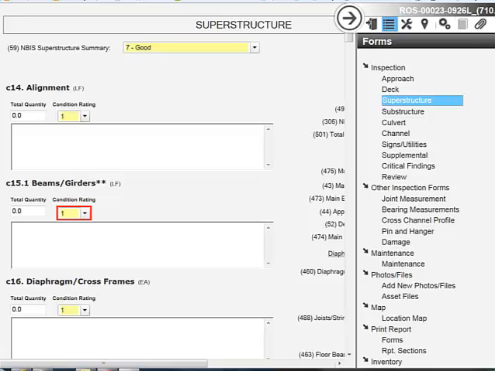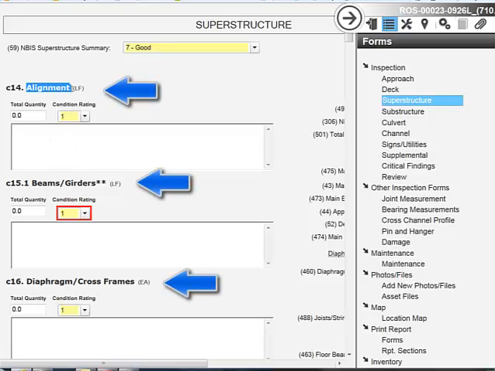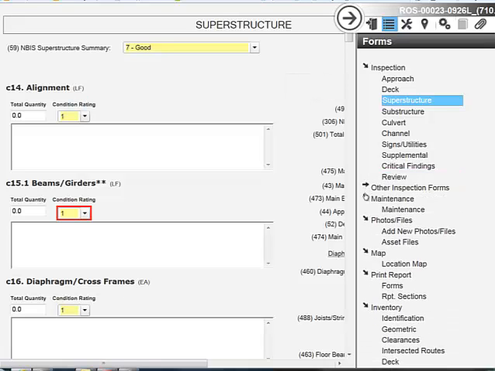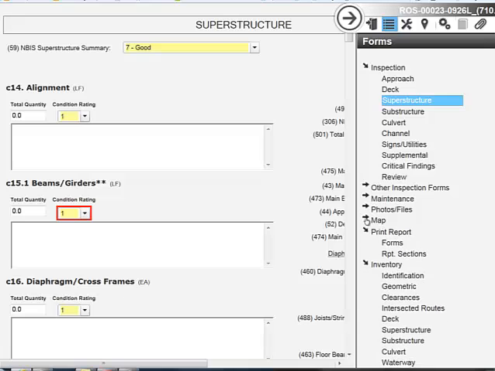In this video I'm going to discuss the Superstructure Form within an in-progress inspection report. You'll notice as you open the Superstructure Form we have the elements on the left, starting with alignment, and you have the navigation pane and the forms on the right-hand side. These forms can be collapsed into the subheadings or expanded. A complete inventory for each of these subheadings can be found within the inventory section.